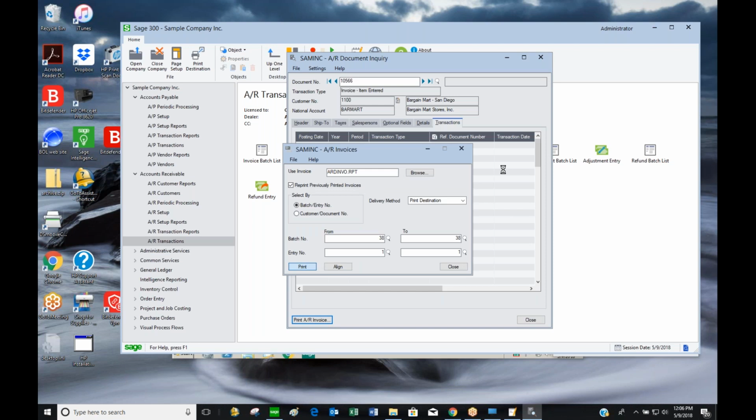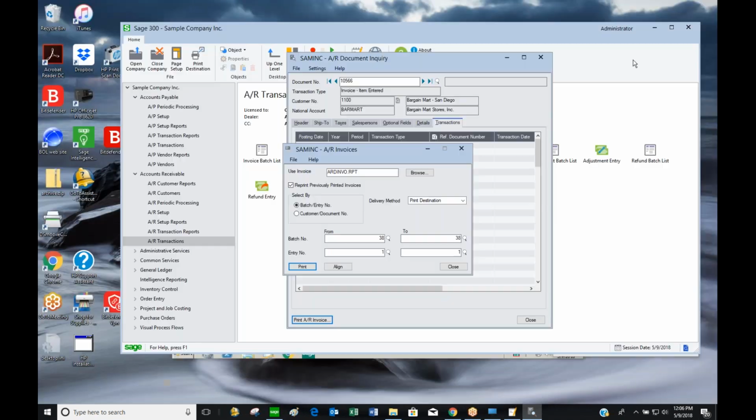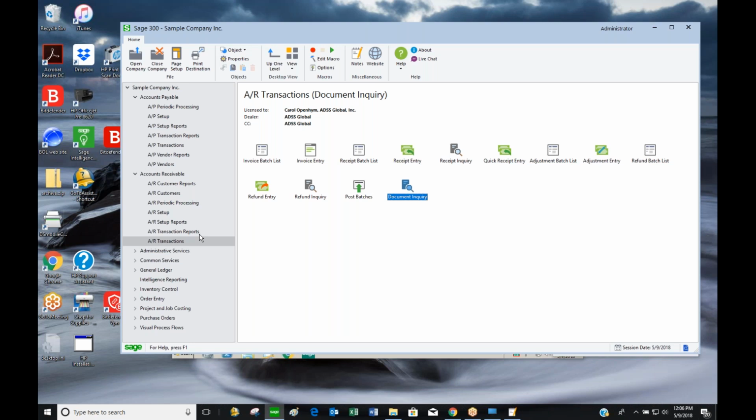So if you've got somebody in your company who needs to look things up, but you don't want them really necessarily to be entering and editing batches, you can give them access to this feature and they can go and reprint invoices or do whatever they need to do, depending on how you do your separation of duties. All right, so that's basically all the functions.